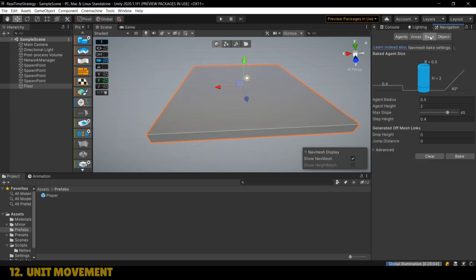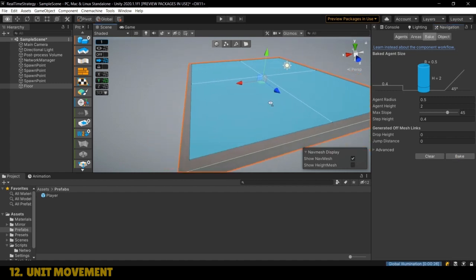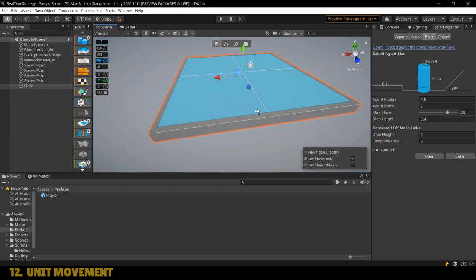And we can then hit bake. Then go into the bake tab, bake like we did back in section 1. And now this ground is ready for us to be used by navmesh agents.